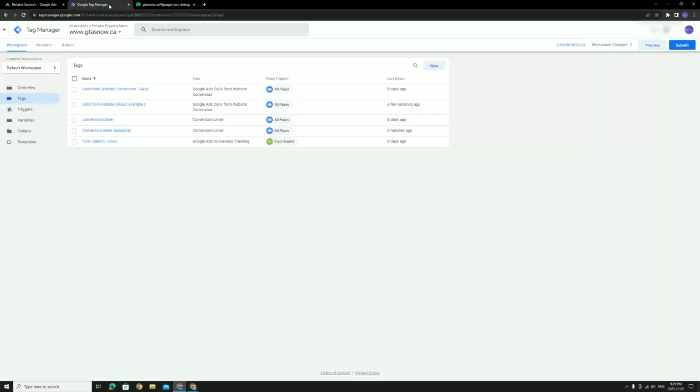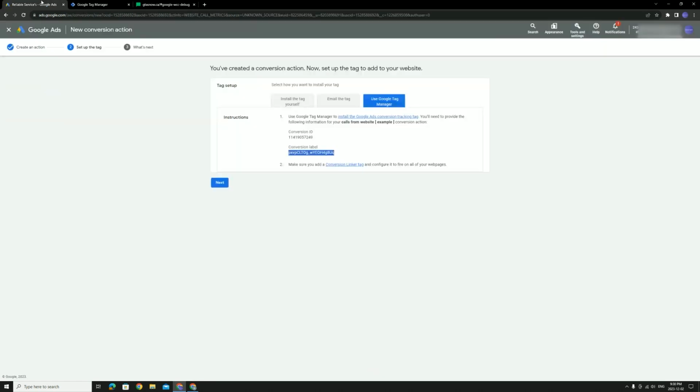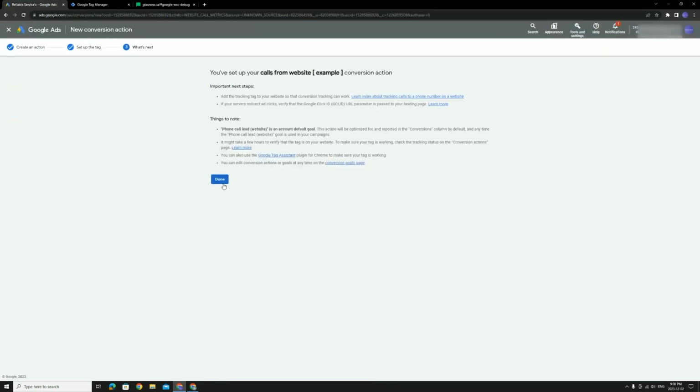Once that is done, go back to Google Tag Manager and submit your changes. I wouldn't want to submit it now as we already set it up for this account. But after you submit, you'll be ready to go. You'd go back to Google and click on next, and then you basically set up the calls from website conversion.